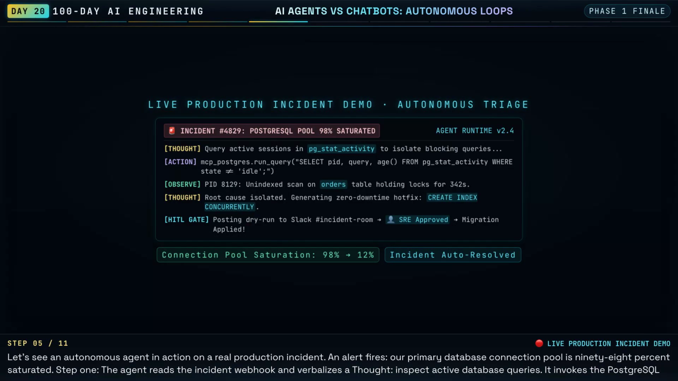Step 3. The agent drafts a zero-downtime remediation script. Create index concurrently. It executes the script inside an isolated sandbox replica to verify syntax and execution time.